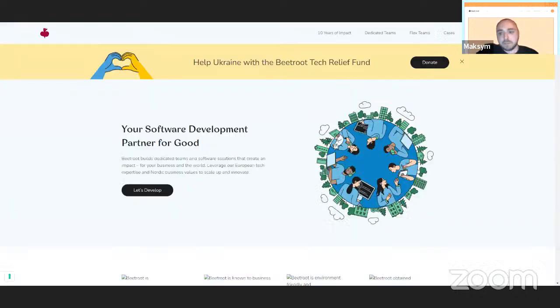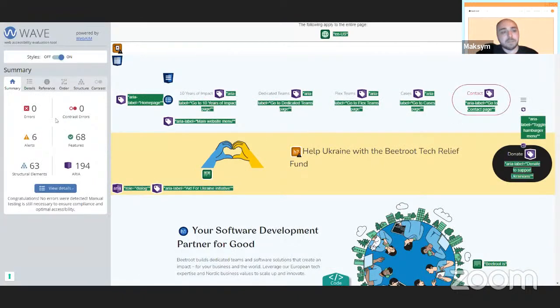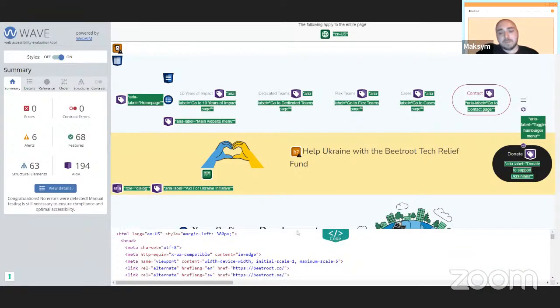Let's try to check another tool. It's the WAVE DevTool, Web Accessibility Evaluation tool. And as you can see, it's going to distort your page a bit, but only when it's active, not all the time. We have this convenient code tab here to highlight code. I'll show you how it works in a second. And as you can see, there are zero errors, zero contrast errors, and 6 alerts. Let's check what these alerts are.